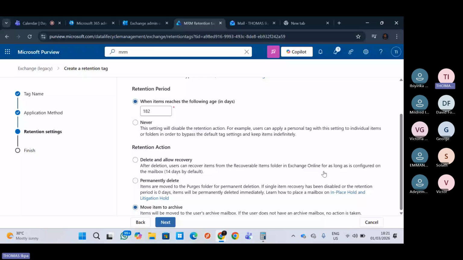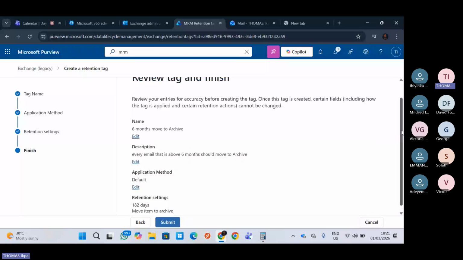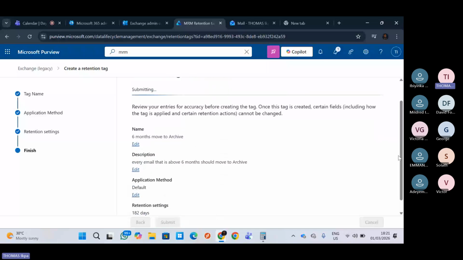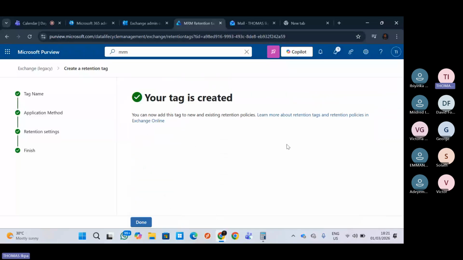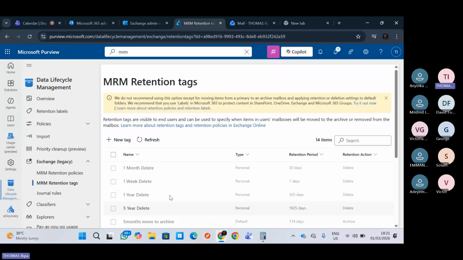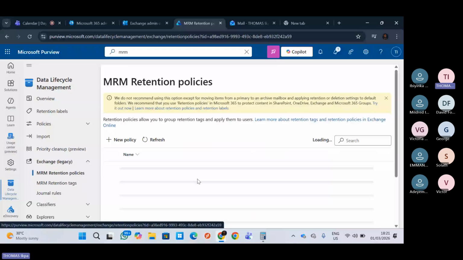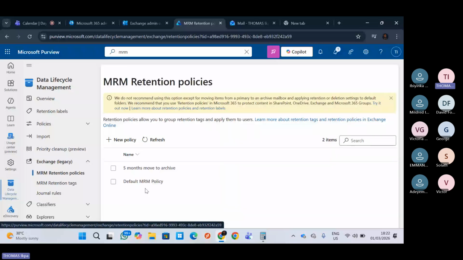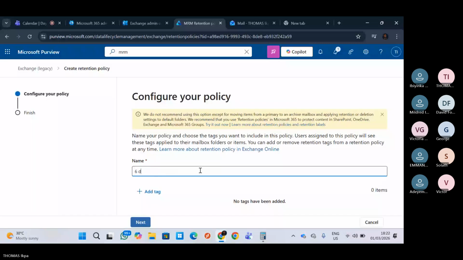So you review your tag. After reviewing it, you click on submit. So you have created a tag now. You click on done. After creating the tag, then you go and create a policy. This is the policy. Now the policy is just the title, right? If I click here now, new policy, I will say 6 months, move to archive.